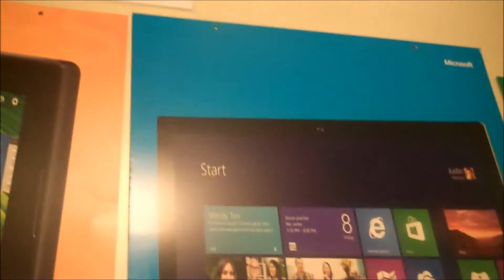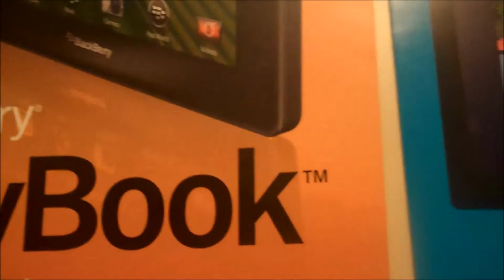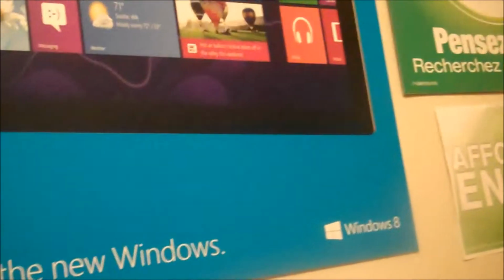Hello everyone, this is my room here, and right up there is my A+ certification. Sweet. And then there's my two posters, one beside the other.